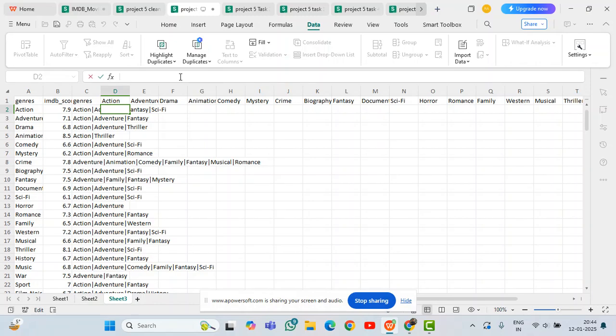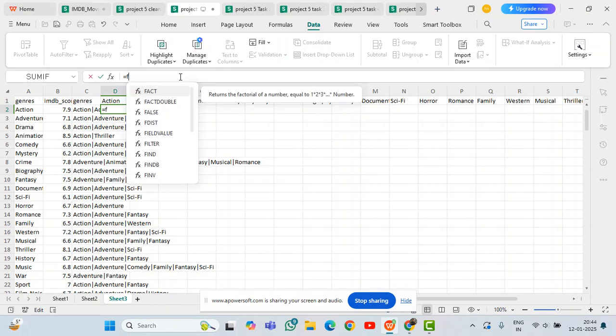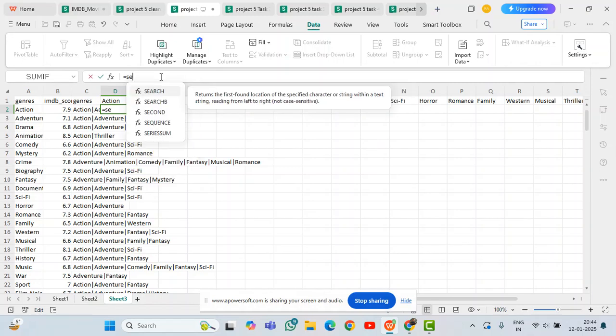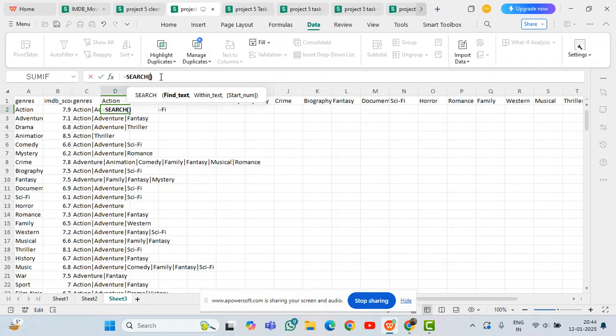if you know the filter function, for example, I will show you filter. So what we have to do is we have to first select the array from which we have to filter, and then we have to fill the condition. So that's what we'll try to do here. First of all, we'll use a function called search function. So we'll use the search function. What we are going to search, we are going to search for action in this genre. So we are going to search for action.